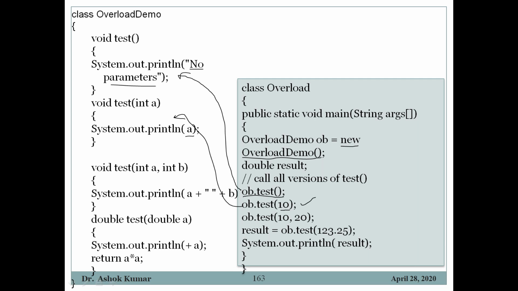Then the next line will be called. We are calling the test method with two parameters. That means this call will invoke this method, and the value 10 will be passed to the first parameter, A, and the second value 20 will be passed to the second parameter, B. When the body of the method is executed, you will get 10 and 20 on the same line. When this method execution finishes, control will come back to the next line.